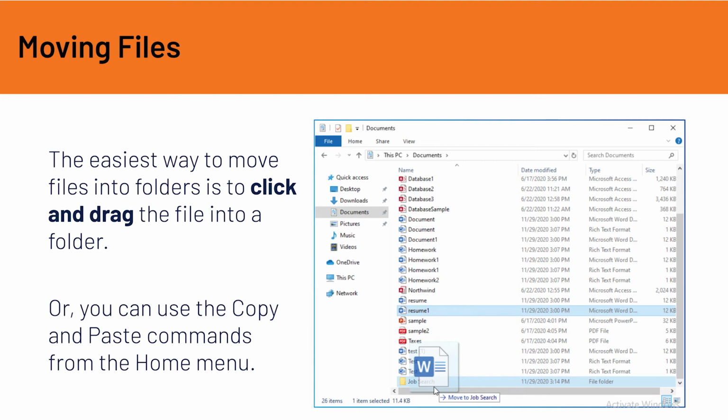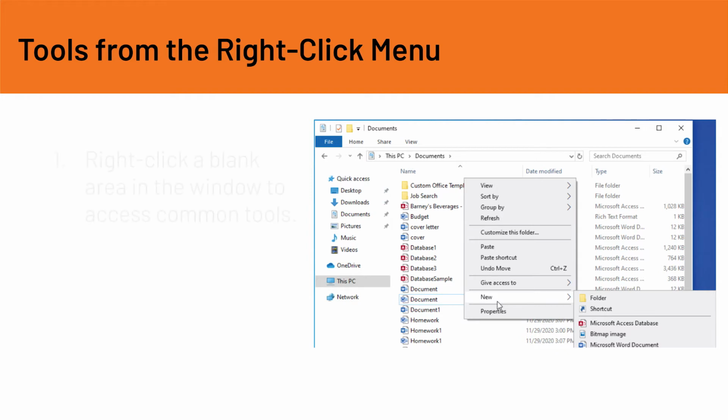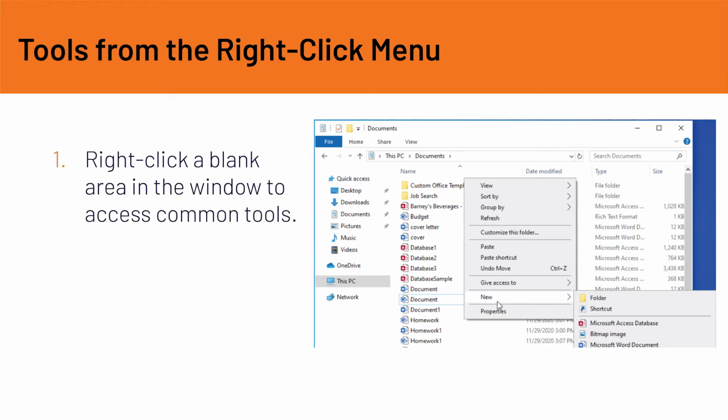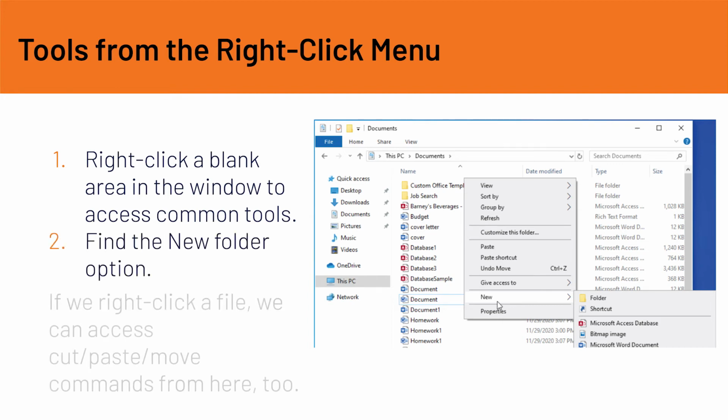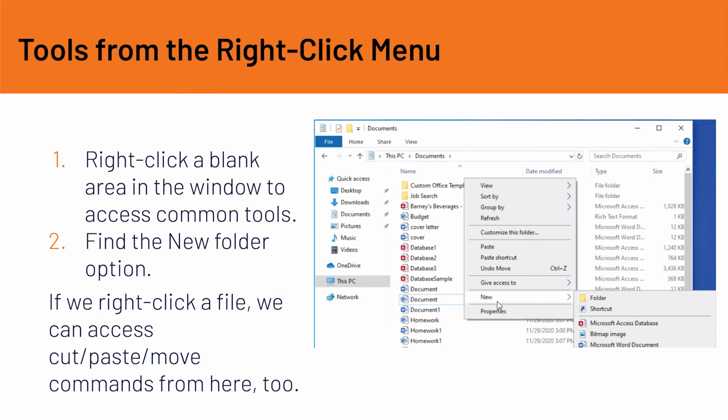Or you can use the copy and paste commands from the Home menu. This works just like copy and paste tools in a document. File Explorer tools can also be accessed from the right-click menu. Right-click a blank area in the window to access common tools. Find the New Folder options. If we right-click a file, we can access Cut, Paste, Move commands from here too.